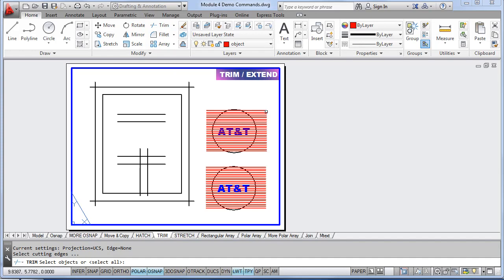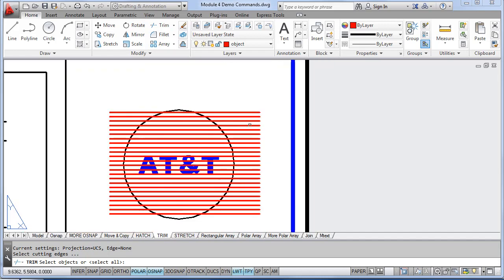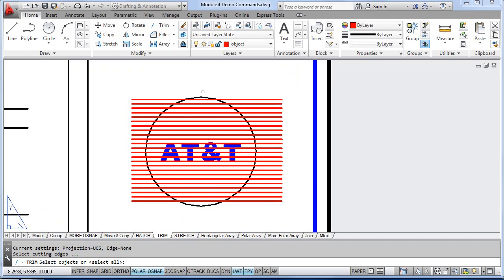Now, the cutting edge is the object you want to trim to. Let's say that you wanted to trim the red lines on the outside of the black circle. Well, the black circle would be your cutting edge. Select the circle, hit enter, and then AutoCAD prompts you to trim the objects. So if I click on each object, AutoCAD will trim that.